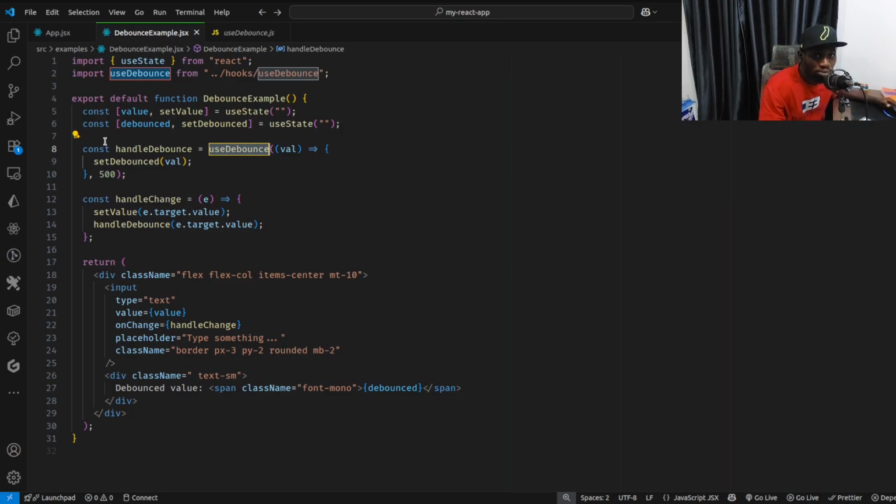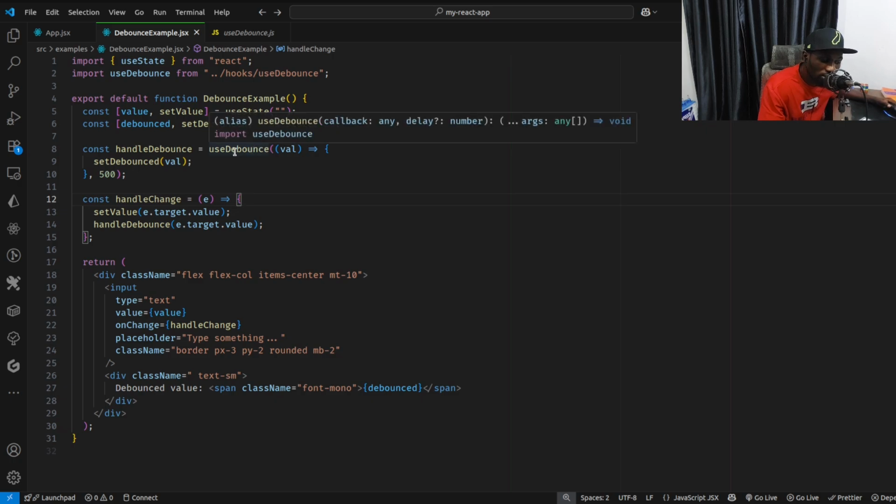Here I'm just trying to make a comparison between using the useDebounce hook to set state and just setting the state directly when the user inputs a value. So to see how this works, I'm going to head over to the useDebounce function. But before we go over to the useDebounce function, as you can see, it takes in a callback function, and it takes in a delay in milliseconds.